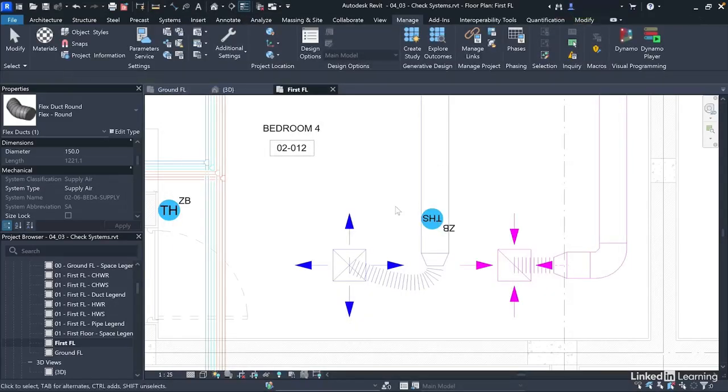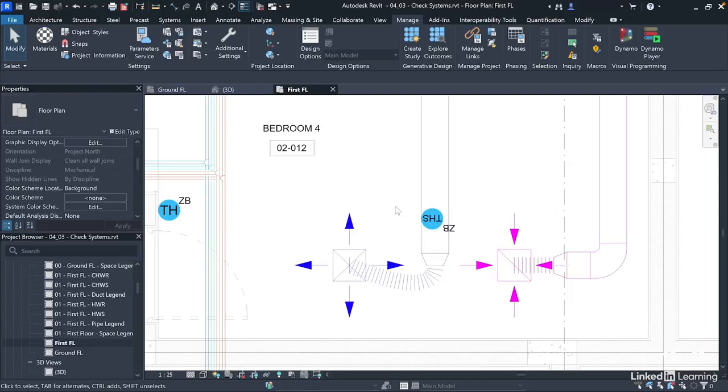So now you can see that the check system tools in Revit reveal flaws to designers and modelers that they might not easily see. So now you can use these tools to investigate your designs and identify and resolve issues. In the following video, we'll look at the system inspection tool in more detail.